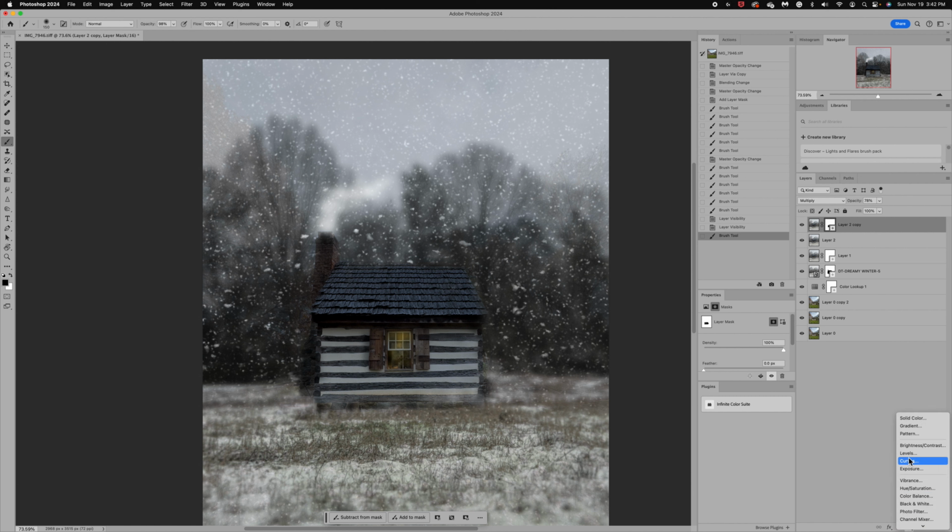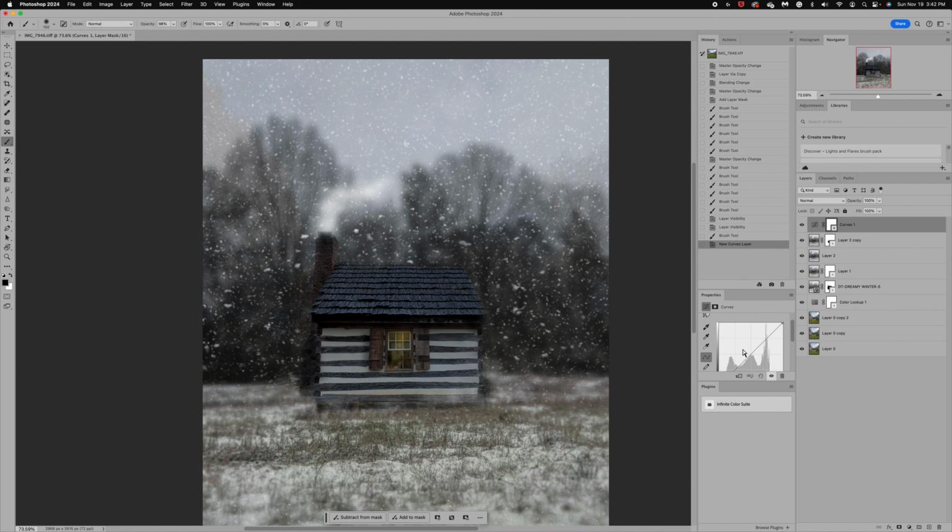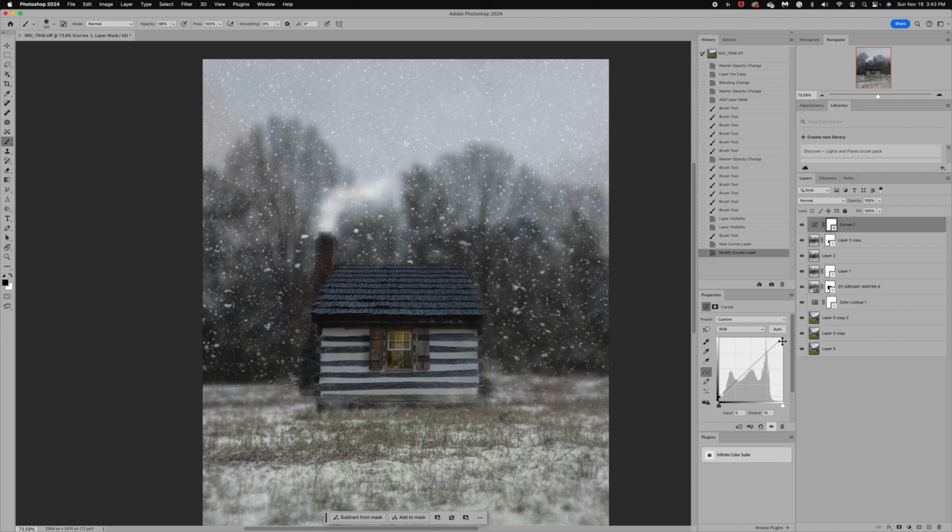Now, I think I'd really like to add a matte effect to this, so I'm going to go do a curves adjustment. And with that, let me make this bigger so you can see it. I'm going to raise the blacks up. That softens the blacks, and then I'm going to lower the whites. And that's going to just give it kind of that matte winter look.